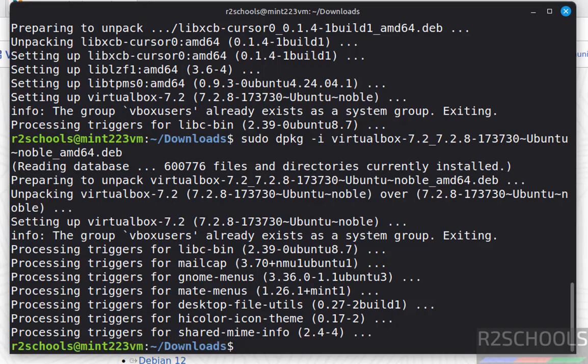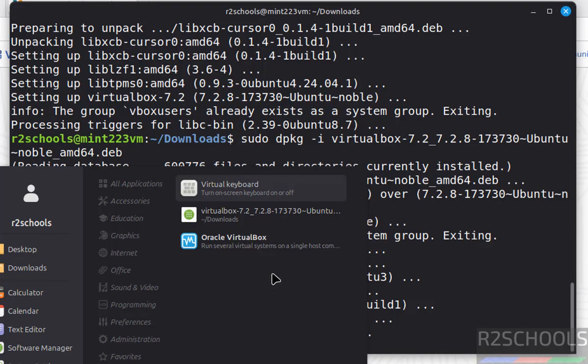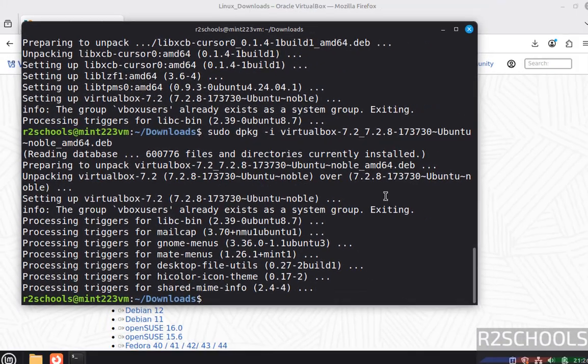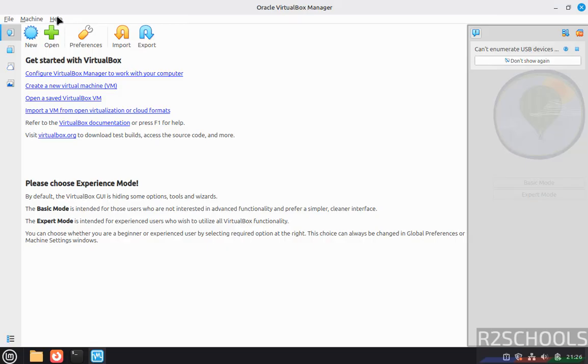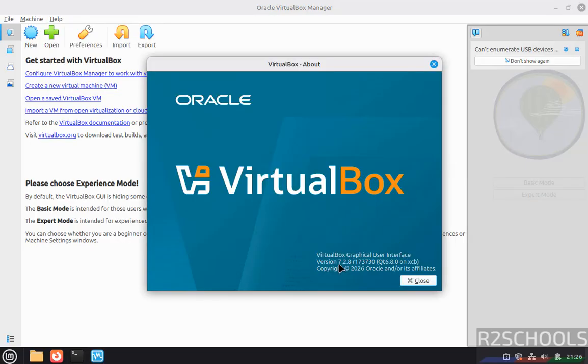We have successfully installed it. Now go to all applications, then search for VirtualBox. Here we have the Oracle VirtualBox. Click on it to open. We got the VirtualBox. Verify the version: Help, About VirtualBox. Here we have 7.2.8.